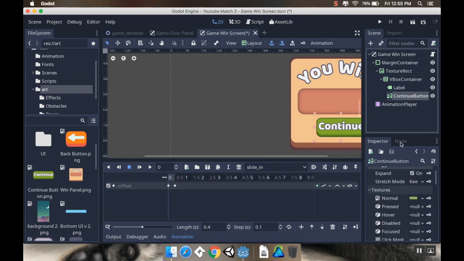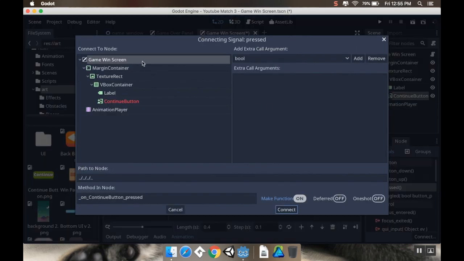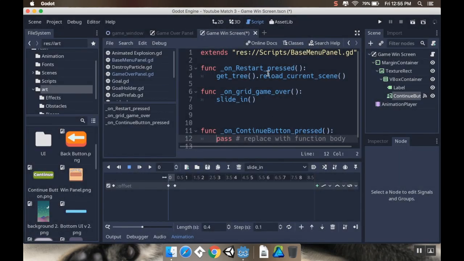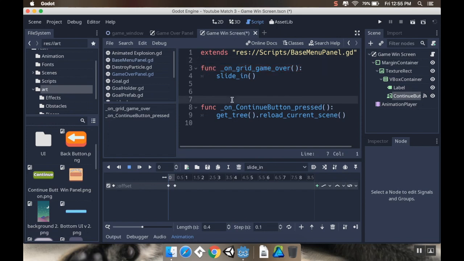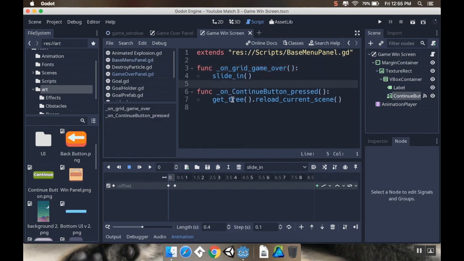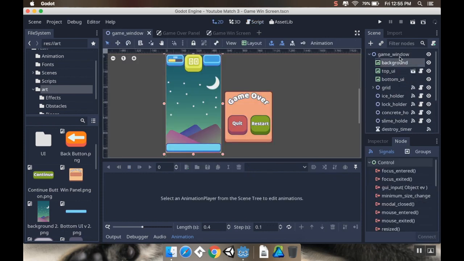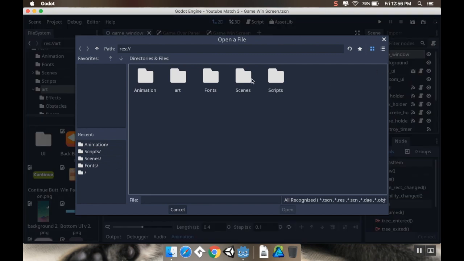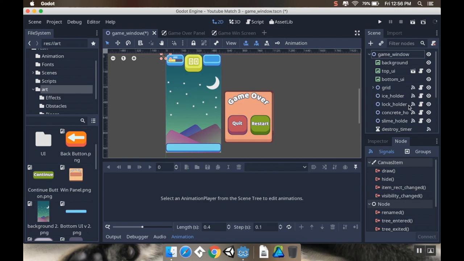So I'm going to go to my continue button node. I'm going to grab the pressed signal and connect that to the game win screen, and this is just going to be the get tree reload scene. So I'm going to cut that and paste it right there, and then I'll get rid of that function that doesn't need to be here for this one, and I'll save this. I'm going to go back to my game window here, and in game window, I'm going to add my game win screen. Alright, cool.